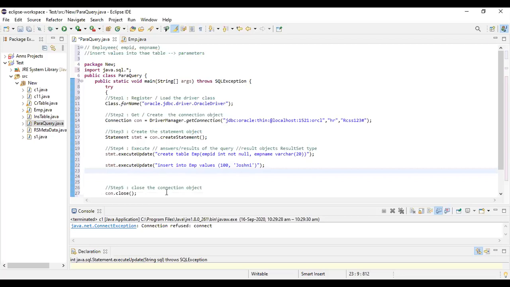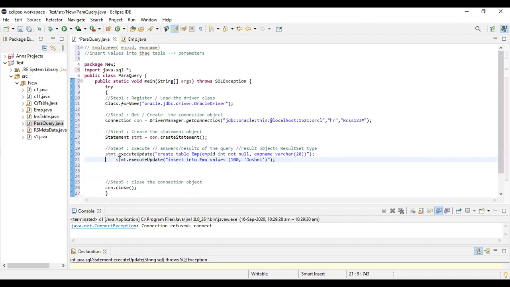So this is how you normally create a table, and you insert values into a table. You can go on writing insert into EMP values, 100, 200, 300. Now this is the normal way how you insert values into a table. But that is not the question. We've got to do it via parameterized query. So let one record be like that normally.